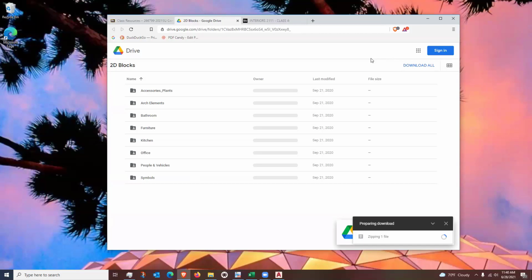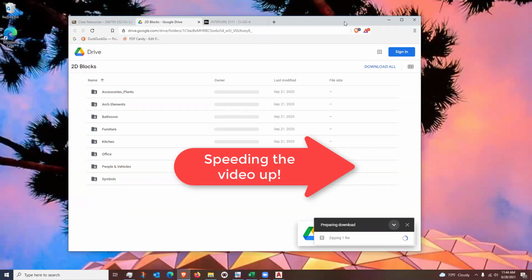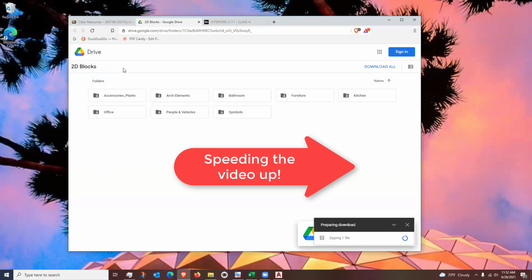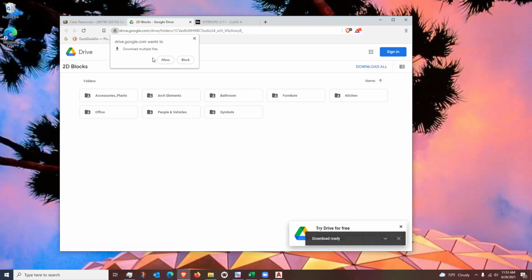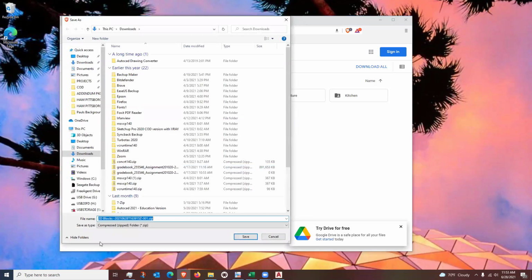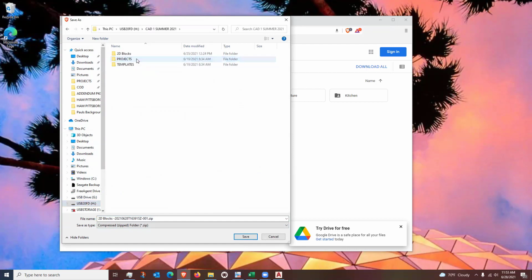So this is taking a while. There's a lot of blocks. There's probably over 100 blocks in total. So I'm just going to give this a minute here. The file has been zipped. And so there it is. I'm going to look for a USB folder. And I'm just going to take this 2D blocks zip file, and I'm just going to save it right here.